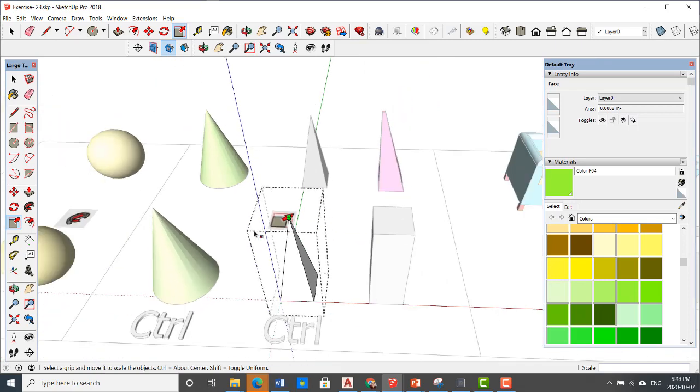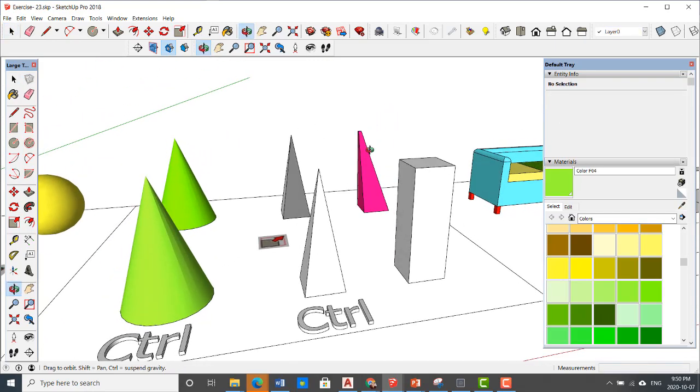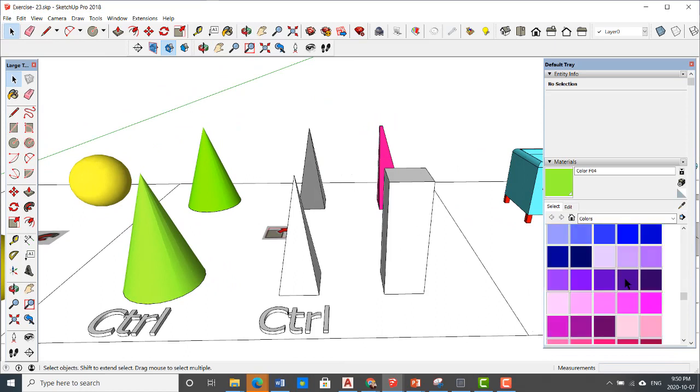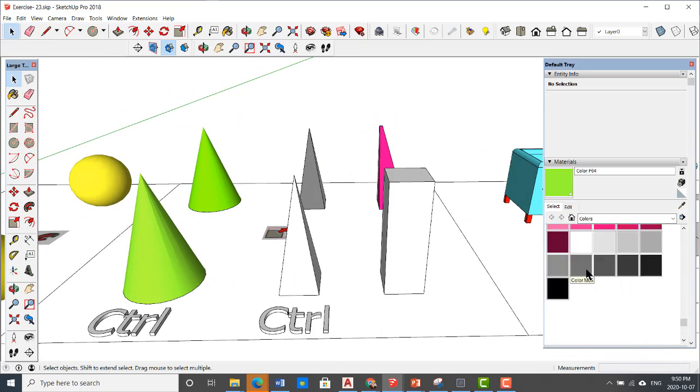Okay, I guess that's fine. So I press spacebar, click outside, and this is the right shape. I just have to change the color. I go grab this gray, for example, and I apply it.